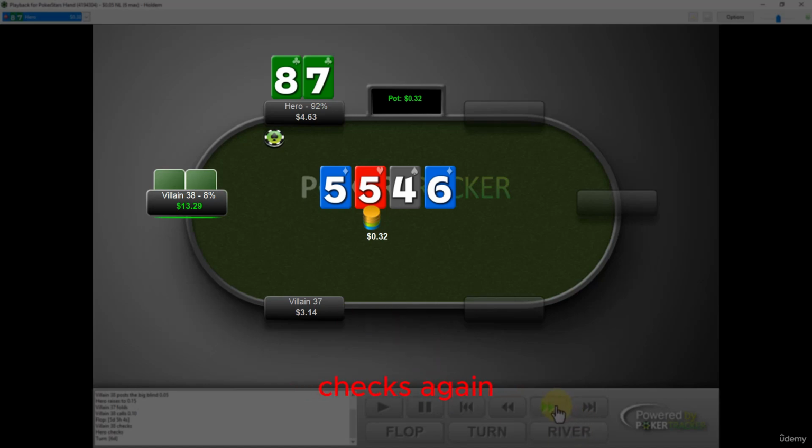Our opponent checks again. Now we lead out because we had a drawing hand, a really weak drawing hand that turned into a very strong value hand. So this is one of those situations where you go from medium strength to a strong hand. And so we bet the turn, we get a call from our opponent, and then the river really isn't that great of a river card.